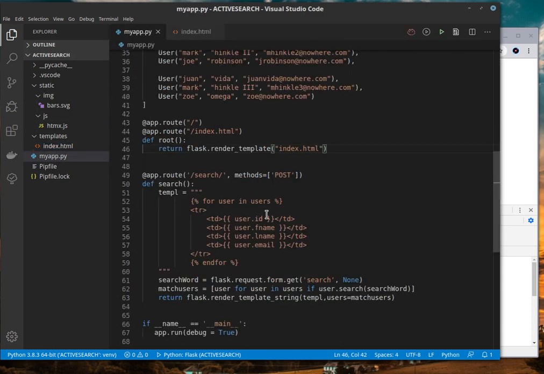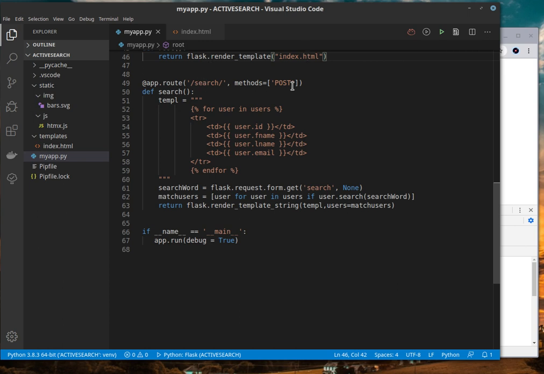Okay, and then my search method, which is a post. So I'm only going to serve out a post search, and then I'm gonna have a template string. Now, how do I populate that? Well, first I extract the key values from search, and if I can't find it, I'm going to return none. And then I use list comprehension to filter the users to just the users that match my search word. Okay, and then finally I assign the matched users to the template variable users for my template and use render template string to do that.